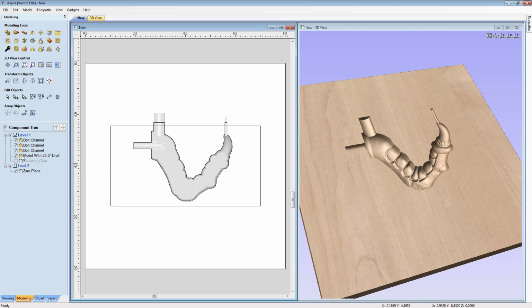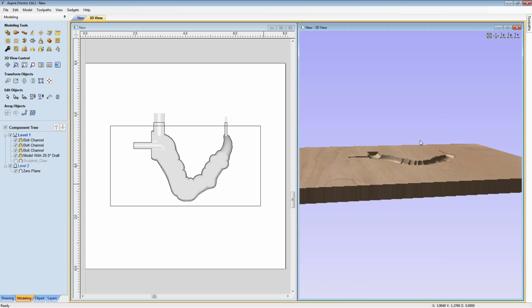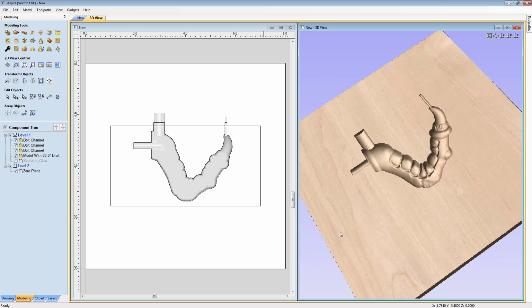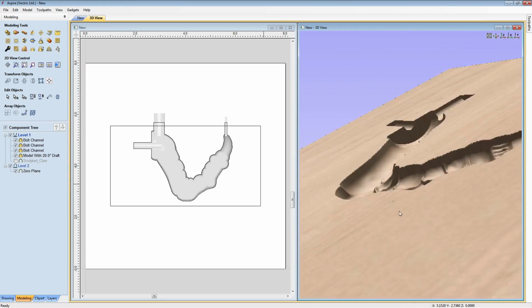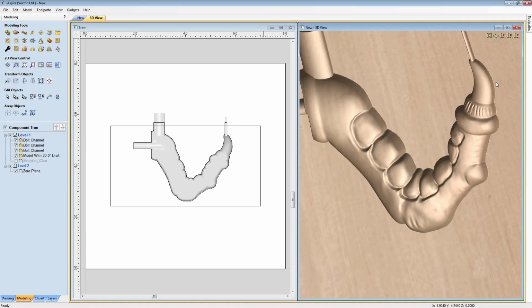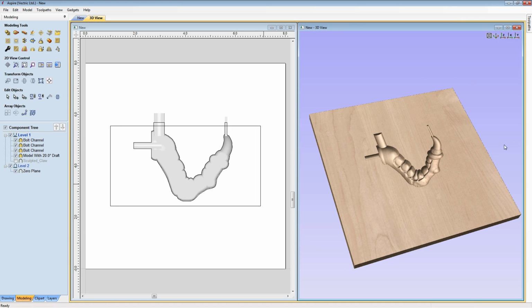What that will do is take the result of all the visible components on level 1, but then subtract it from my 0 plane, and that gives us our negative shape that hopefully you can see in the 3D view there of our part. And this is the part we're going to machine to create our mold cavity.